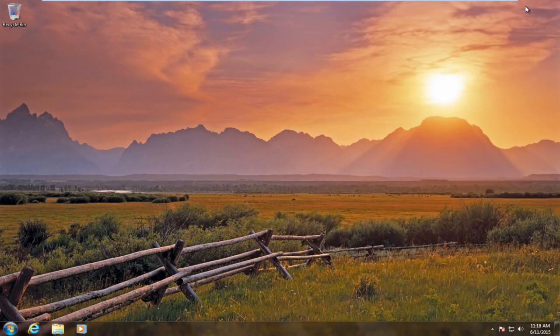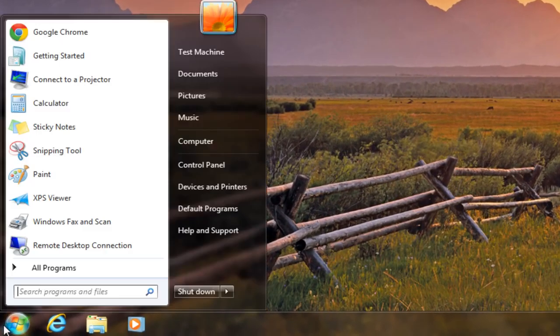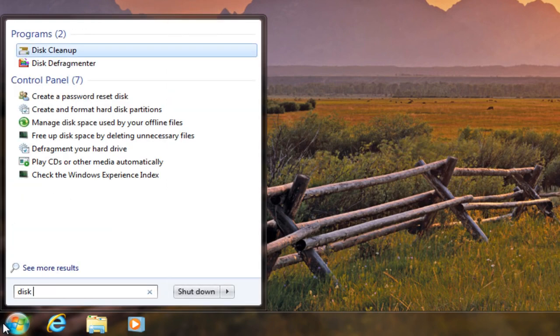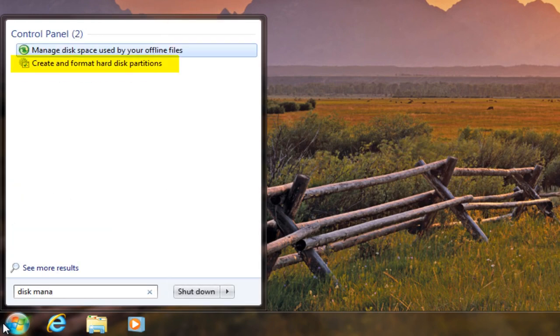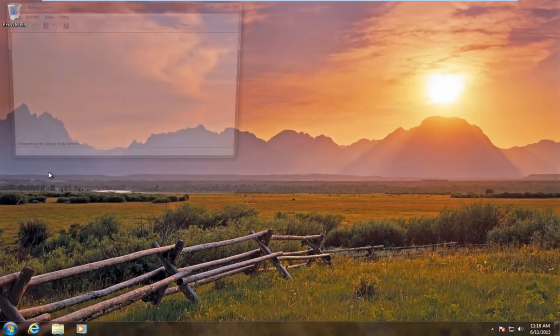Okay, so what we're gonna do is we're going to create a separate partition on the computer so we can dual boot Windows 7 alongside Windows 10 without disrupting our current setup on the Windows 7 system we are on right now. So what we're going to wanna do is navigate over to the start button, type in disk management, click on create and format hard disk partitions.